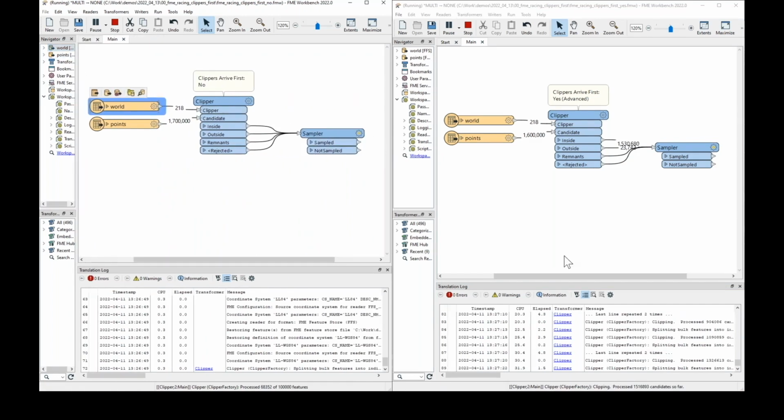The only difference between these two workspaces is that on the left, Clippers arrive first is left at the default value of no. I'm making no assumptions about the order of features in my workspace. And on the right, Clippers arrive first is set to yes, which says I am making assumptions about the order of features in my workspace.